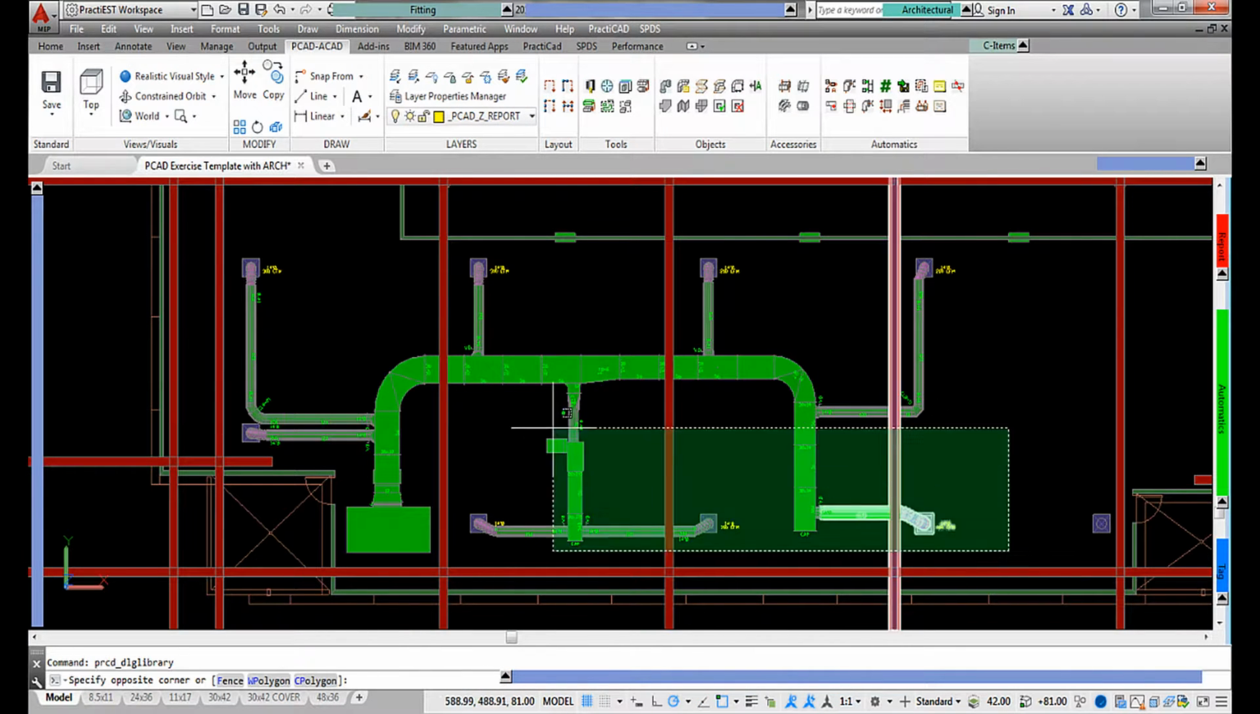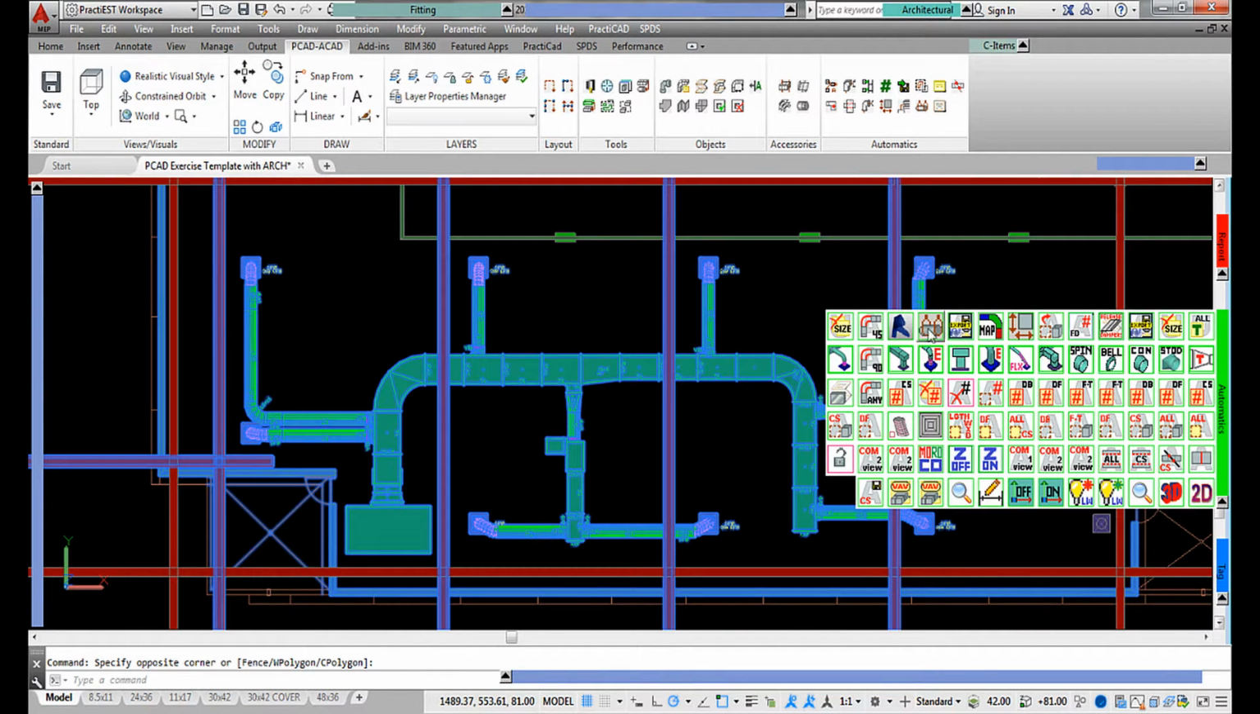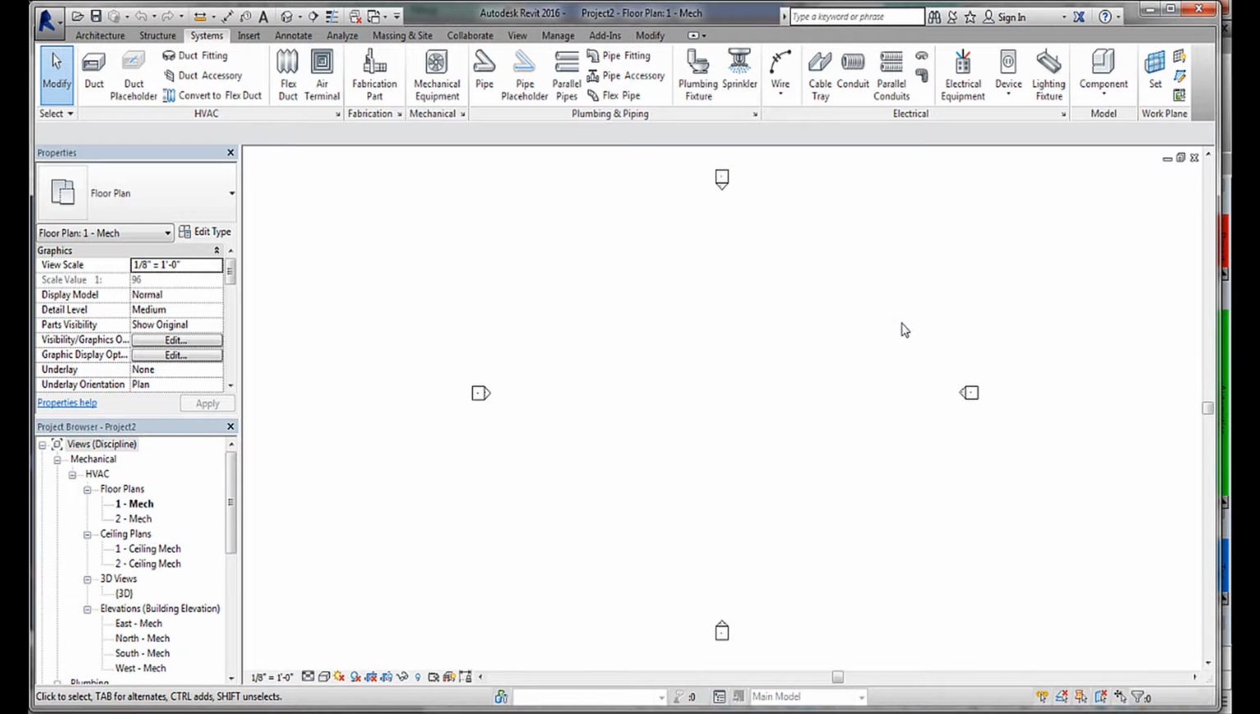Exporting an entire model from PractiCAD to Revit is easy to do. First, all you need to do is highlight the part of the drawing you want to use. Then, using an export automatic, we press one button and the drawing is exported.